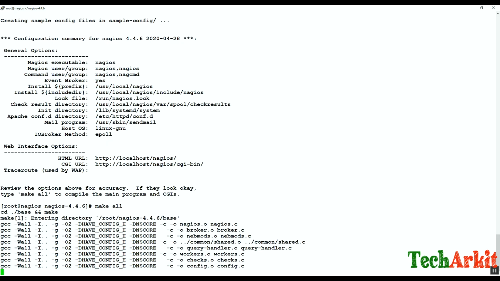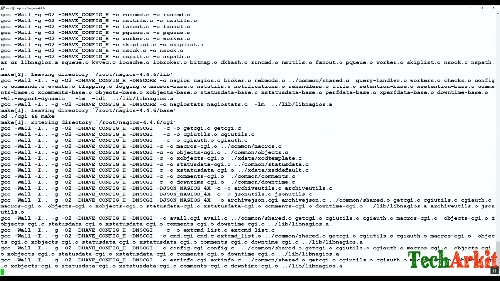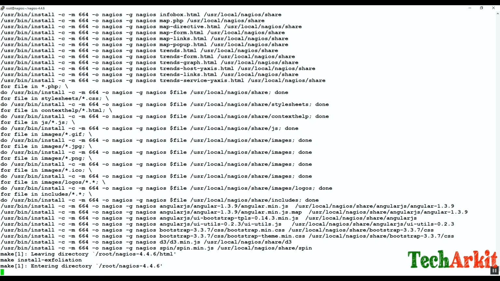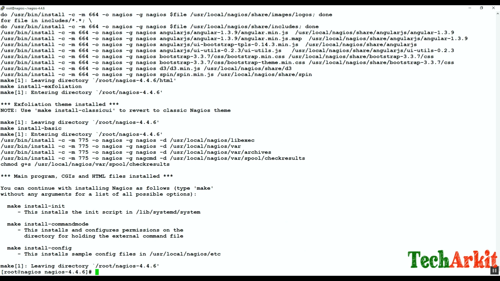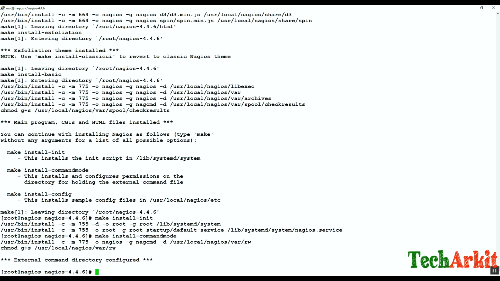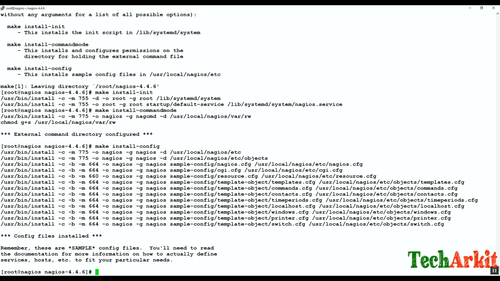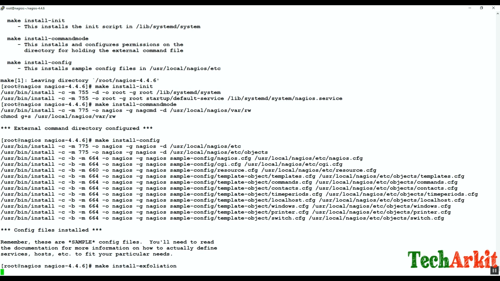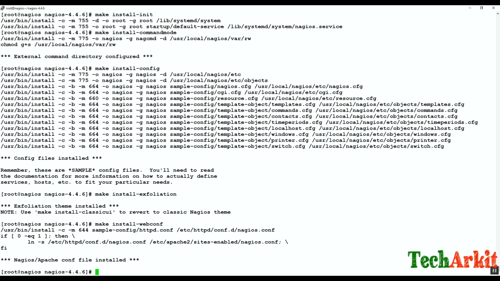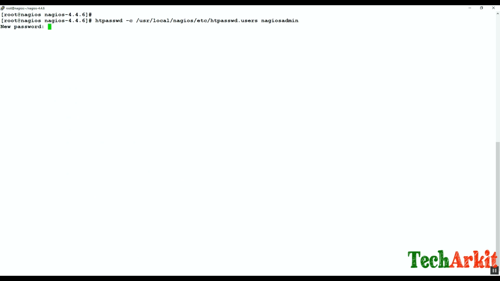It will take a few moments to complete this compiling, and after that run make all. Make all means whatever is configured, now it will make the packages. After that you can install the packages. So now run make install, and again make install-init, which will install the actual daemon, and make install-commandmode, which will install the commands, and make install-config, which will configure the sample configuration files. Then make install-exfoliation, and make install-webconf, which will install the theme and the web configuration file.